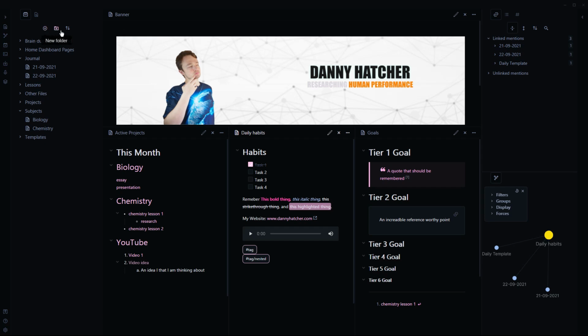Oh, I like those icon changes, the plus note and the plus folder. I like that icon better. File Explorer, search. I don't know about that search icon. But yeah, very nice. Great theme.